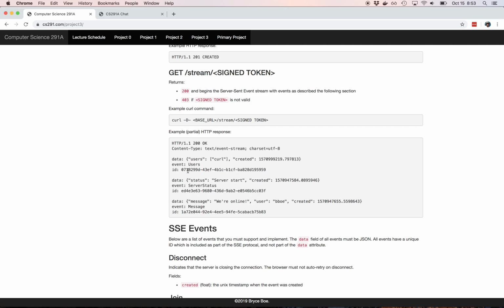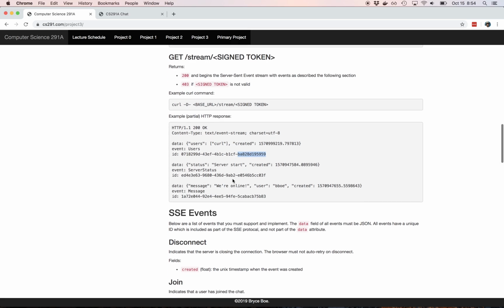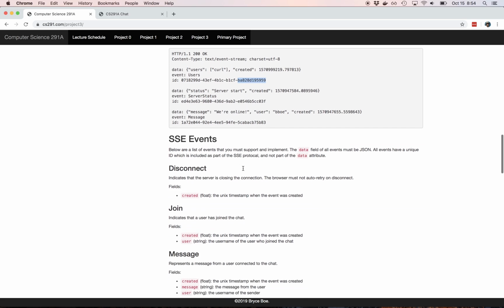Every event has an ID, which is unique. They are not sequential in any way. I guess you can set up your event IDs however you want. They don't have to be done the same way I've done them, so they could be sequential, but they should be unique. No 2 messages should have the same ID. We'll explain that.